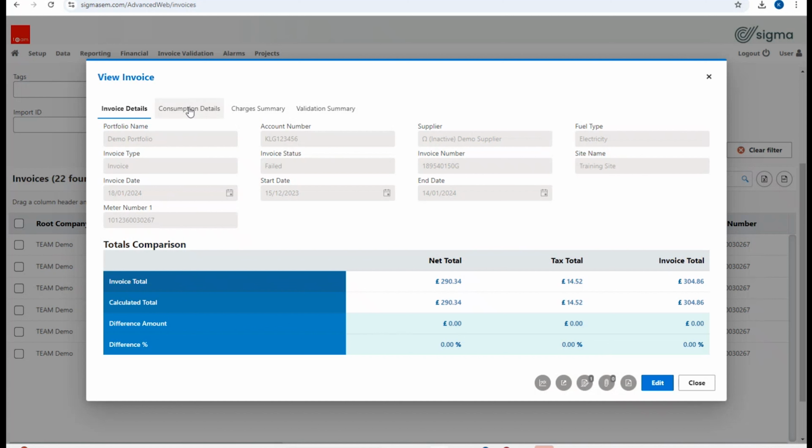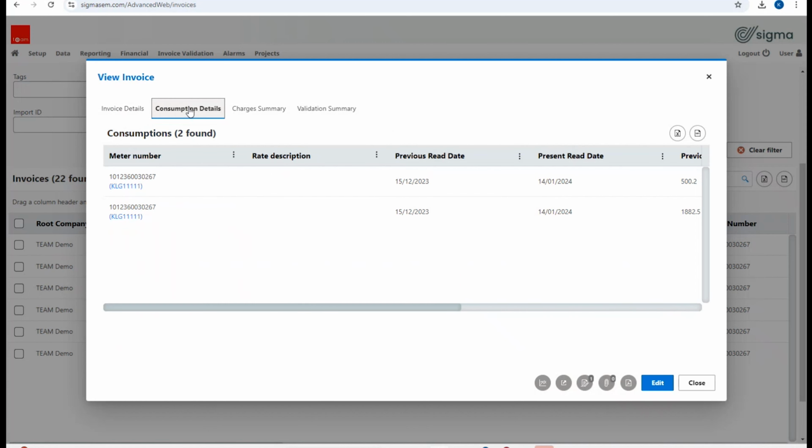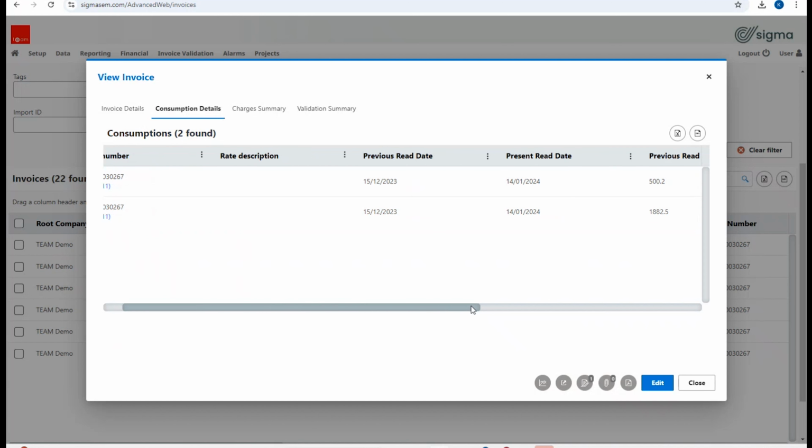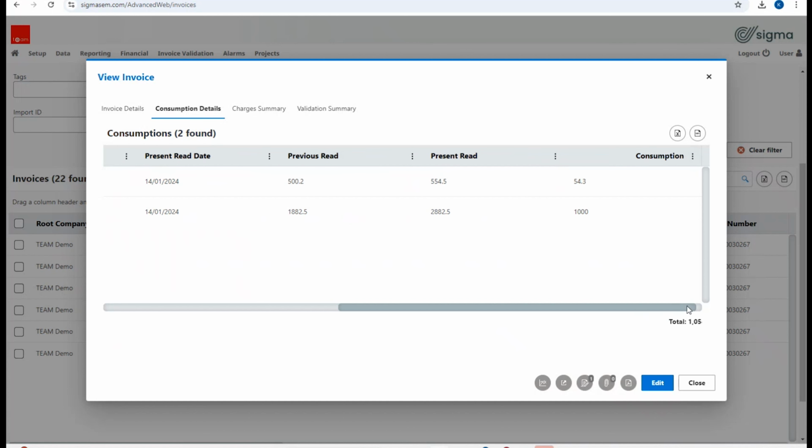The consumption details tab shows us the details about the readings or the consumption. So we've got 2 lines here of data. We've got previous reads, read dates. We've got the present read dates, and then we've got the consumption. So we can see in total the consumption for this particular invoice.